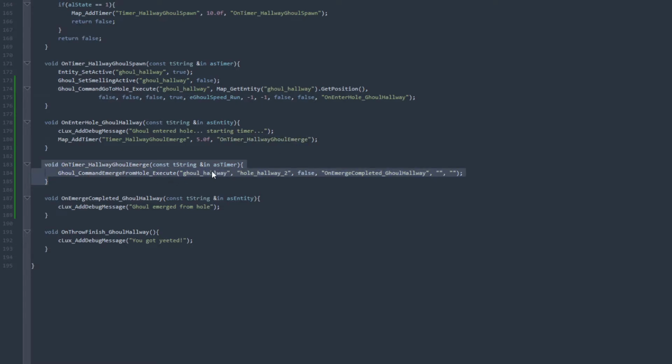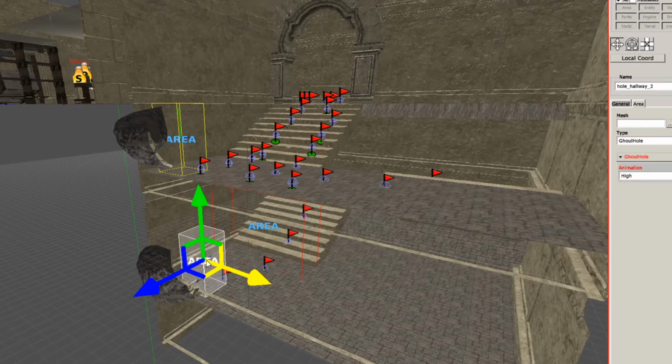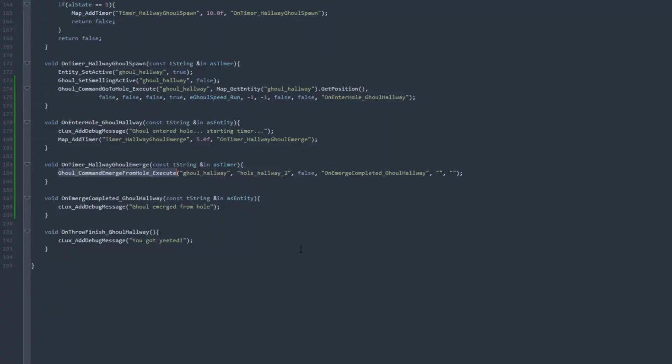What this function will pretty much do is run the Ghoul command emerge from hole, and we will emerge on hole hallway 2. Let's go back to double check that that's right. Hole hallway 2, yep, that's right. And he'll emerge, and we will create this callback here on the emerging called on emerge complete Ghoul hallway. We're not really doing anything in this one. All we're doing is printing a message saying Ghoul emerge from hole, so that we know the callback's working properly. So we'll go ahead and save this.